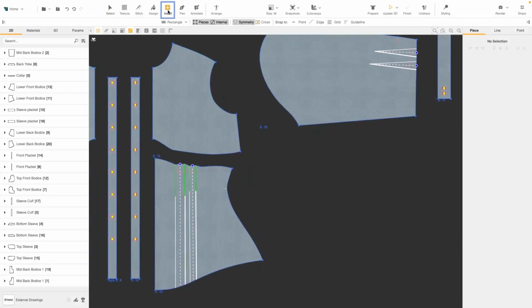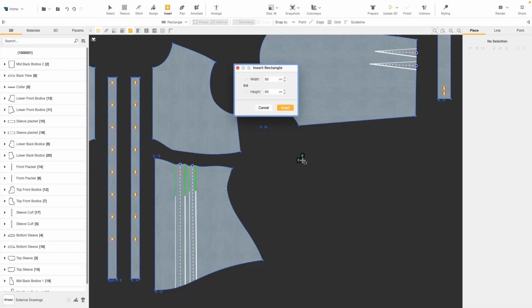To begin, we need to insert a rectangle. To insert a rectangle of a specific measurement, click on the 2D window. A measurement dialog box is displayed. The measurements are linked, so we click here to unlink them. The measurements to insert are 9.75 centimeters by 10.3 centimeters. Click Insert.